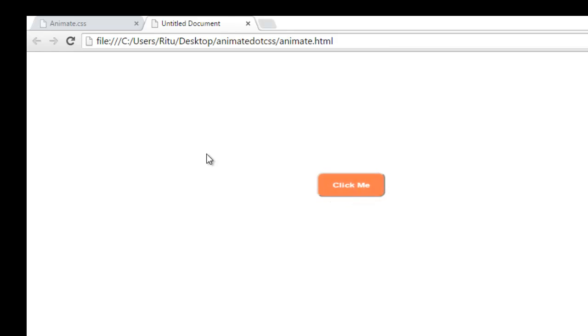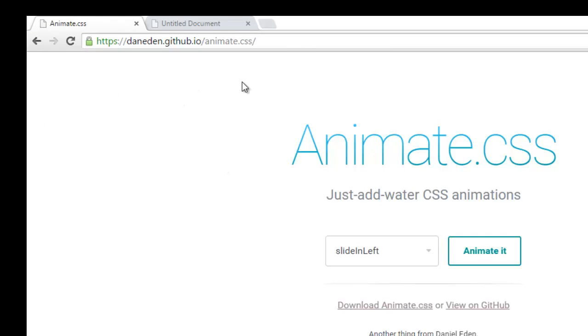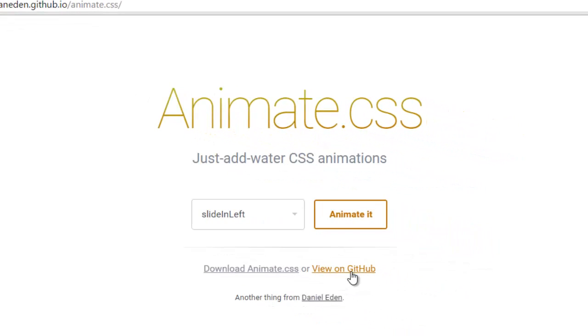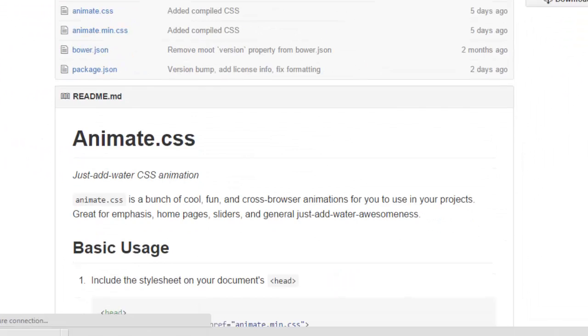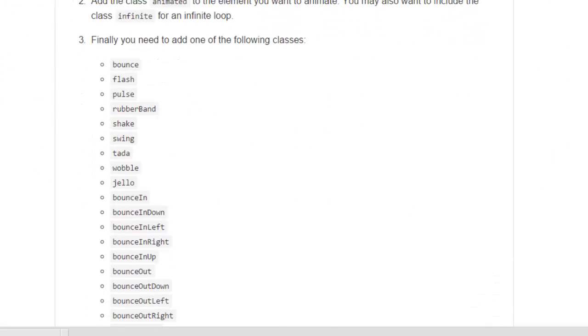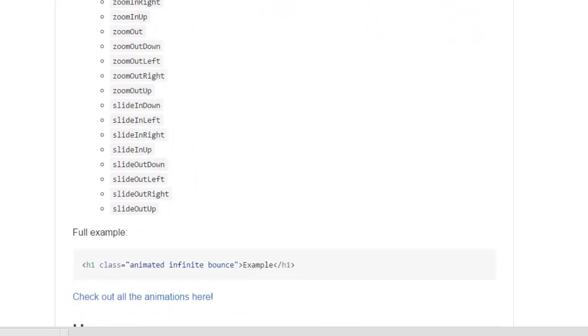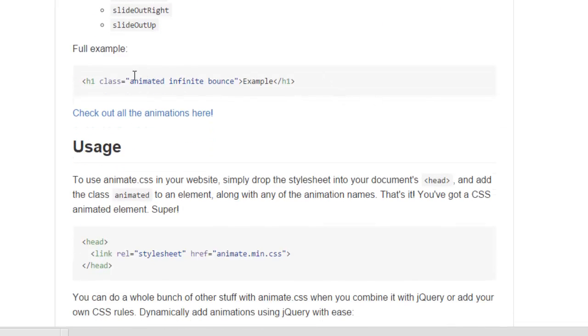Now what else we can do with this animate.css is we can change the delay of animation, we can change the duration of animation, or we can also control how many times we want this animation to run. So let us again go to animate.css on GitHub. Now let's click on view on GitHub. Here we go. See, when I scroll down, this is how you can apply the animation. The same thing we did. Animated class is there, infinite class is there, bounce effect is there.